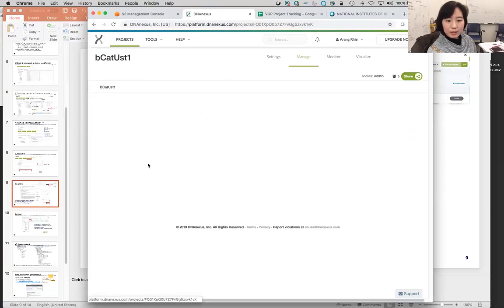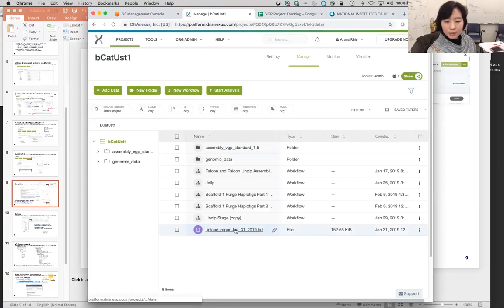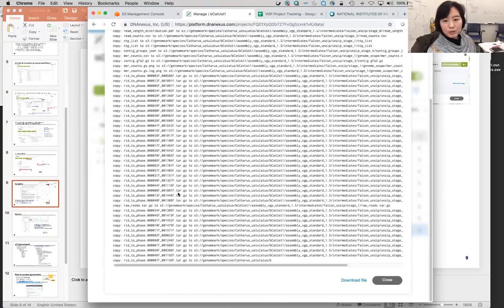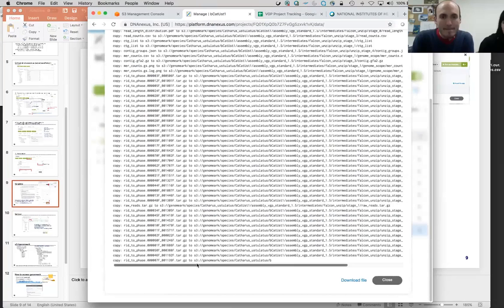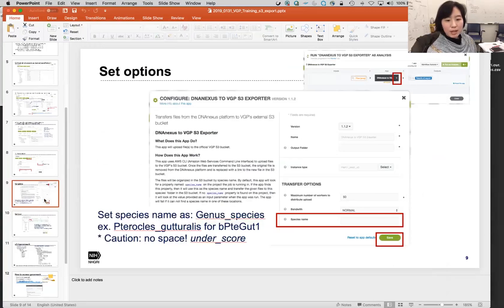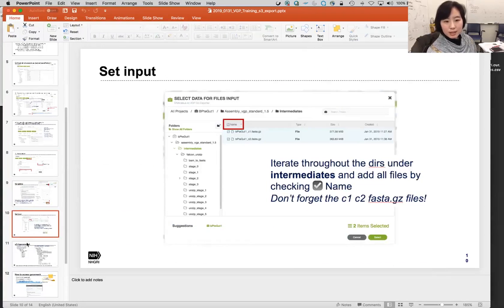Which example? Let's see. This was transferred from some other trainee. You can see which file got transferred. So I think we are almost at the end.